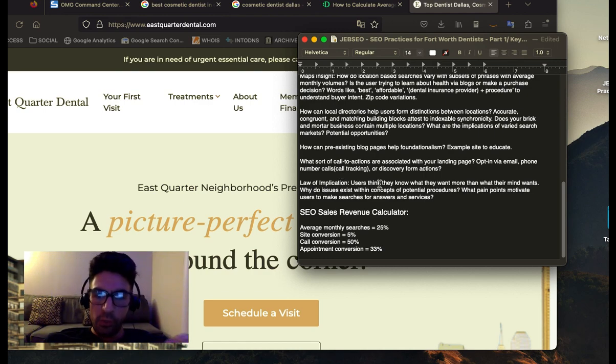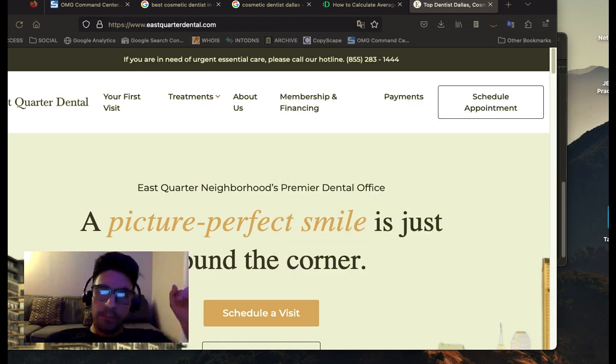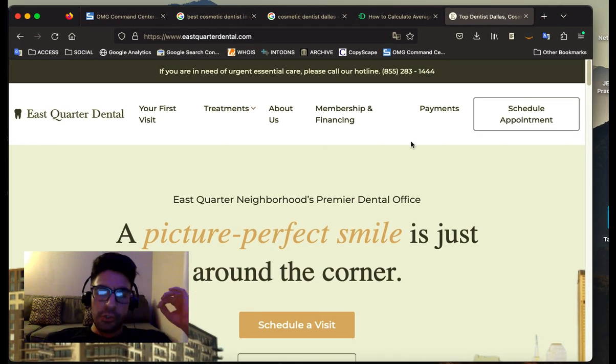Users think they know what they want more than what their mind wants. So to get a little bit into an epistemological framework before we talk about the SEO sales revenue calculator, your mind is a goal-achieving mechanism. You are not your mind. So you're not your mind. Your mind's just a goal-achieving mechanism.